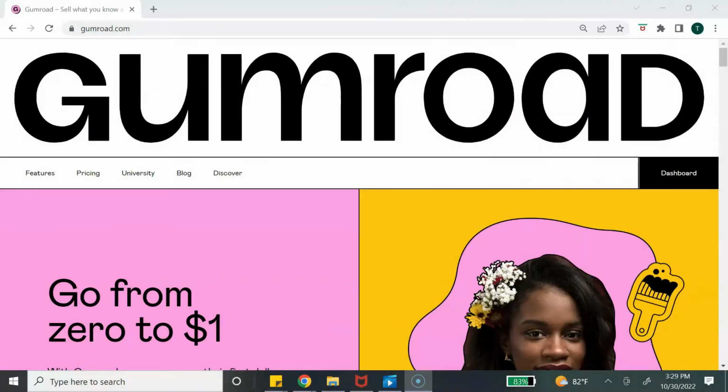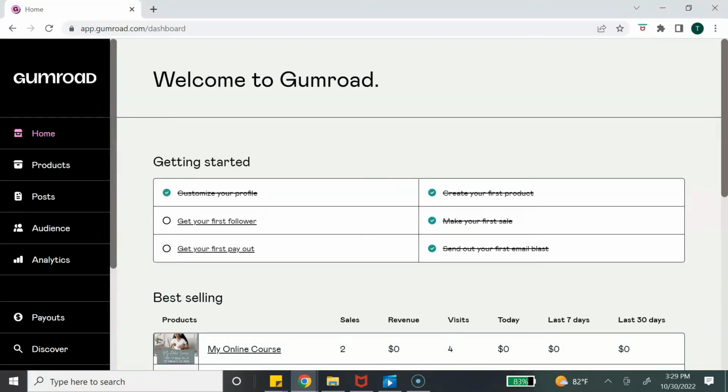To get started with Gumroad, all you'll need to do is sign up for a free account using a valid email address. I will leave a link down below in the description box so you can sign up for a free account with Gumroad. After you've created your account, you want to access your Gumroad dashboard. So you click on dashboard and it brings you to your Gumroad dashboard. You want to go to the left hand menu and select products.